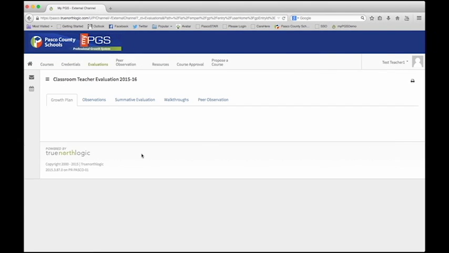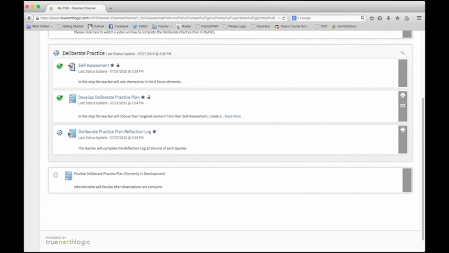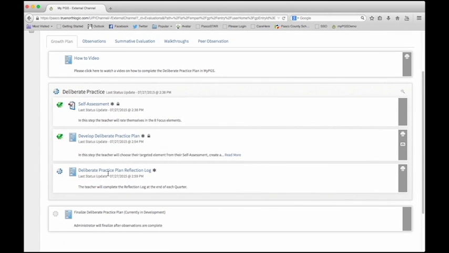When I go back to my main screen for my growth plan, you'll notice that my deliberate practice plan reflection log is saying status in progress. This will not show complete until the very end of the school year, when I have completed all 4 logs. And then at the very end of the year, when my deliberate practice plan has been completed with my reflection log and all my observations are done, my administrator will finalize my deliberate practice plan. And that is how you complete the deliberate practice plan in MyPGS.